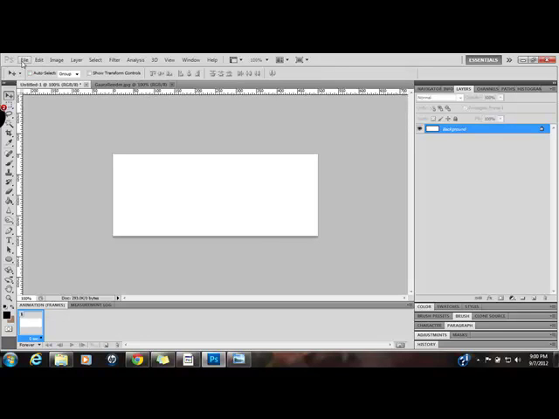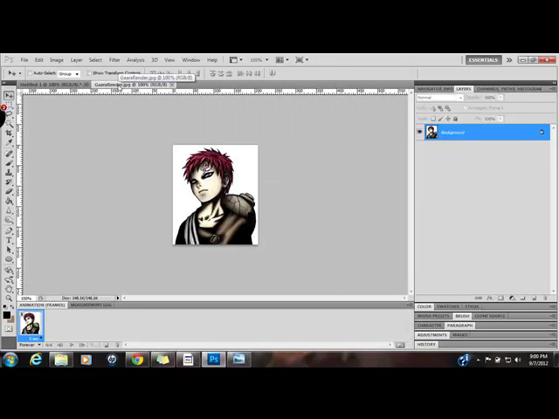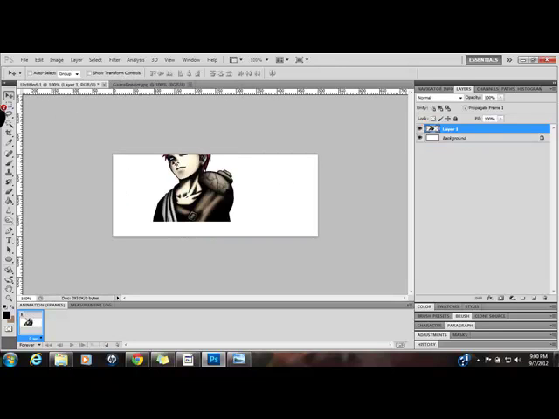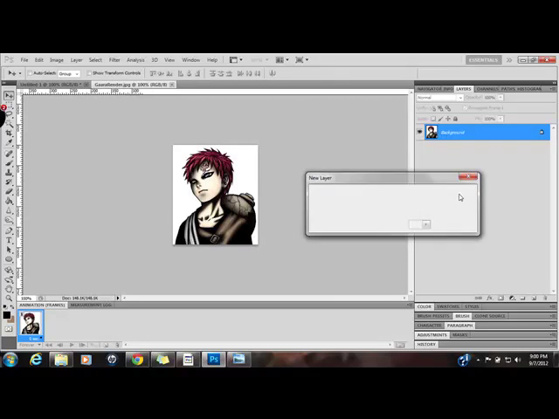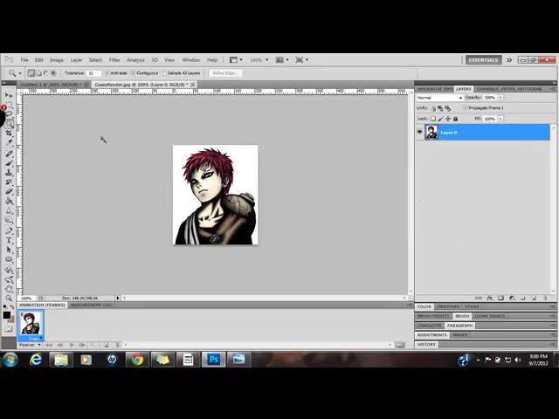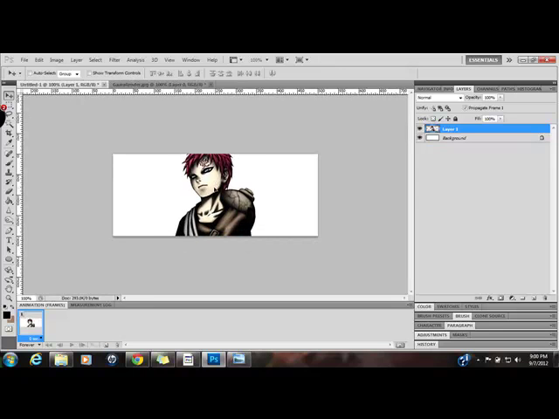Alright, then you're going to want to go to File, Open, then go to wherever you have your render saved, and open it up. You're going to need to double click your render on the background layer, then click OK so it unlocks it. Grab the magic wand tool and just click on it so it highlights the outline of it. And click backspace and it'll give you this little transparent space. Once you have that done, then you can drag the render over here into this, and ta-da.